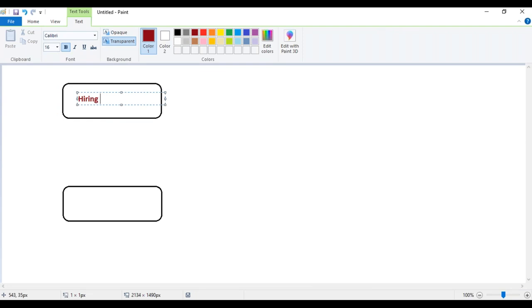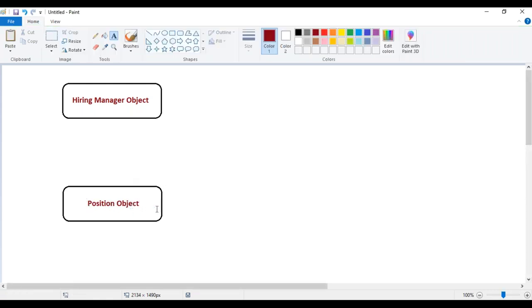I'm having this hiring manager object. So this is the position object. Initially, these two are independent. So now I want to map the relation of this position with the hiring manager. So what we did, we have created a lookup field inside this position object. Now this lookup field is mapping the relation of this child with the parent here. It is mapping the relation with this parent.